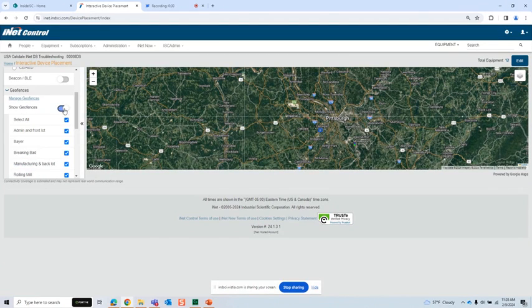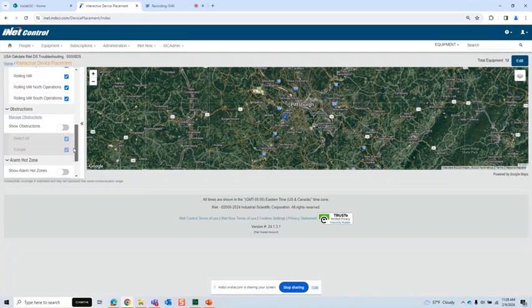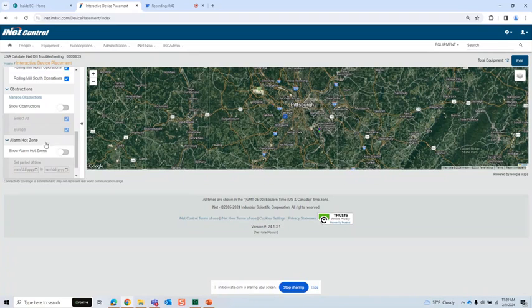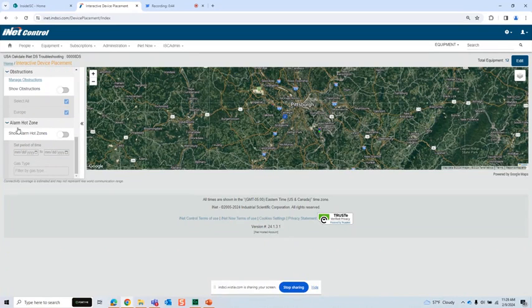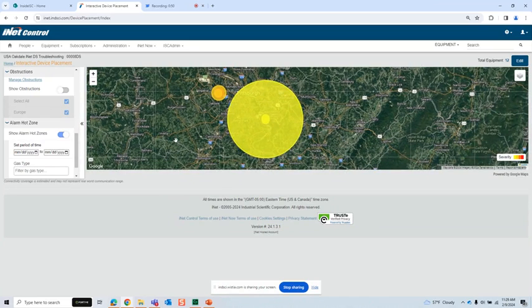And by enabling manage your geofences, it'll show all the geofences on your map. Naturally, you can select and deselect a geofence of interest. But as you continue to scroll down, you'll also have another option known as Alarm Hot Zones. When enabled, it'll now show you the hot zones of where all your alarms have occurred.